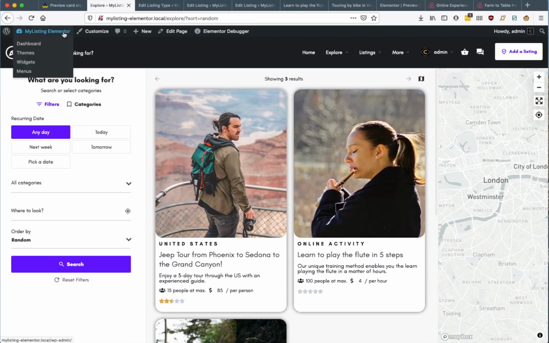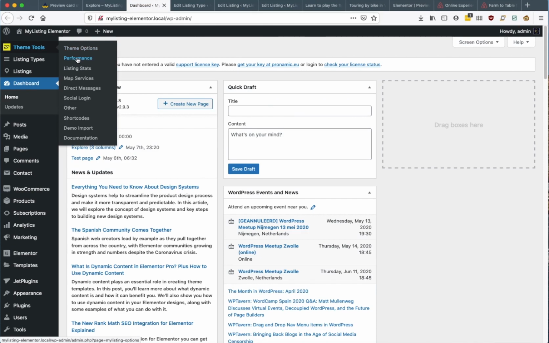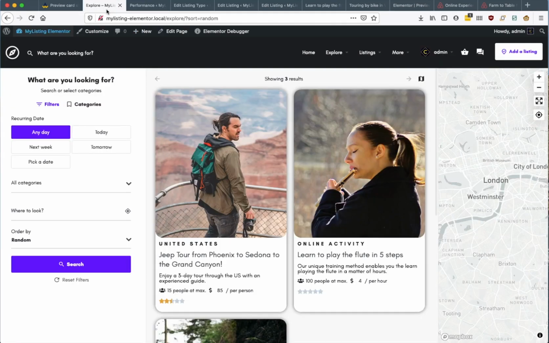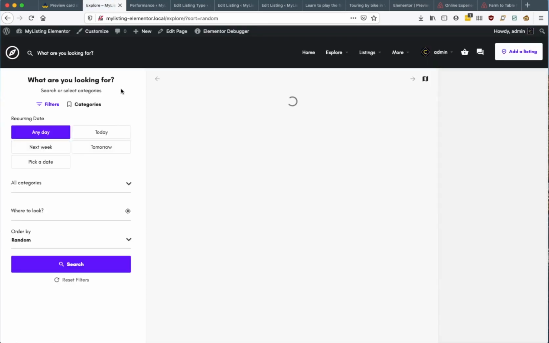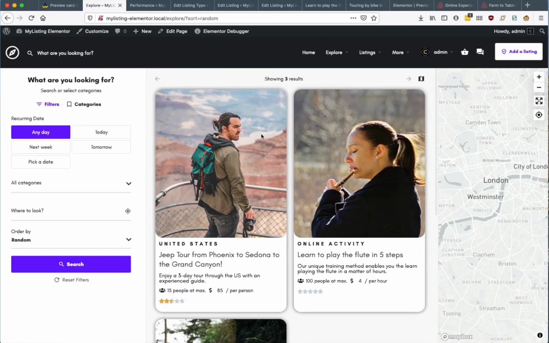Sometimes the Elementor preview cards can be a bit slower than the default cards, but we can fix that very easily because the Elementor cards also support the performance settings. So we go to Theme Tools, Performance, we enable the caching. It takes some time to generate the caches, and then if we refresh the page, there it is again, and you see it's much faster, as fast as it would be using the default preview card.